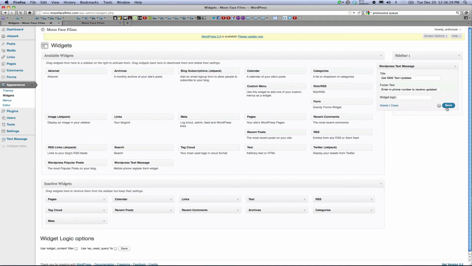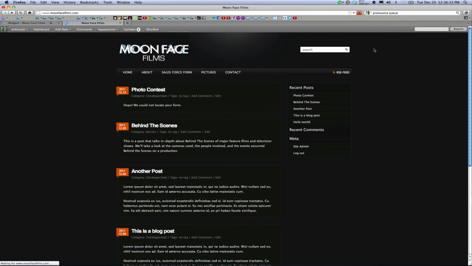Click save. Head over to my blog, click refresh, and here's the widget right here. The cool thing about this widget is if someone enters in too many numbers or say they enter in a phone number incorrectly, it'll tell them that it's invalid. Also, users can enter in phone numbers using dashes, parentheses, or without, and it'll all still work.